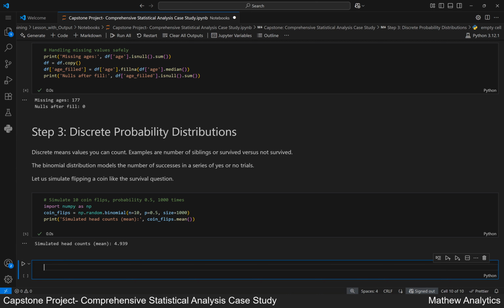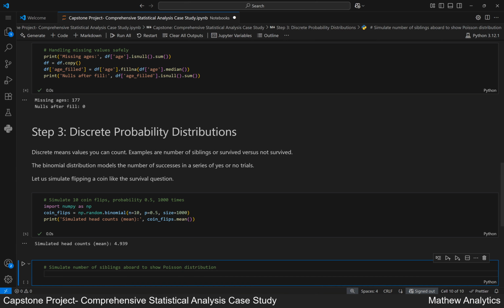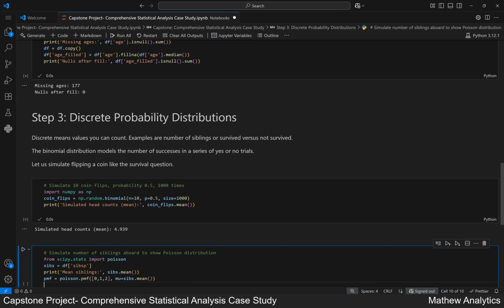The Poisson distribution is used to model counts like number of siblings. We add a comment explaining that we'll simulate the number of siblings aboard using a Poisson distribution. We import the Poisson function from the scipy.stats library. We extract the SibSp column from the data frame to get the number of siblings or spouses aboard. We calculate and print the mean number of siblings aboard. We compute the Poisson probability mass function for 0, 1, and 2 siblings using the mean as the rate parameter. We print the probabilities for having 0, 1, or 2 siblings aboard with formatting for readability.